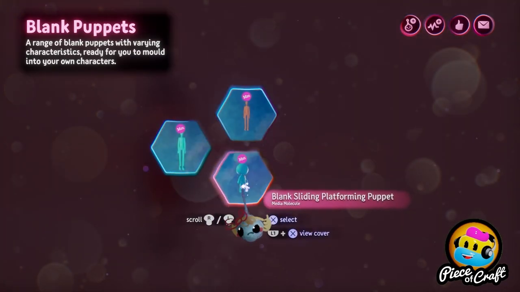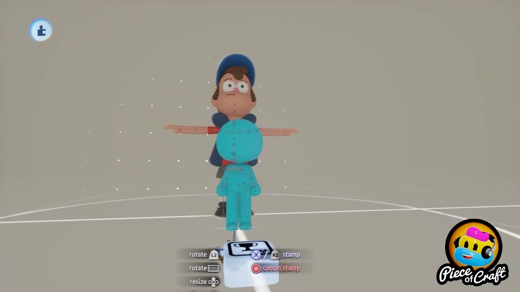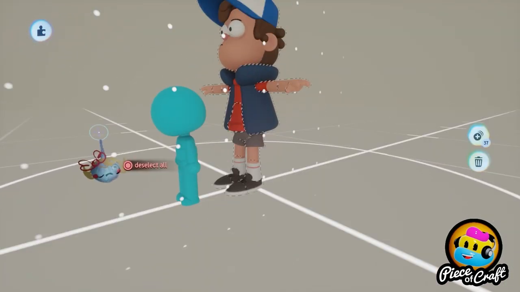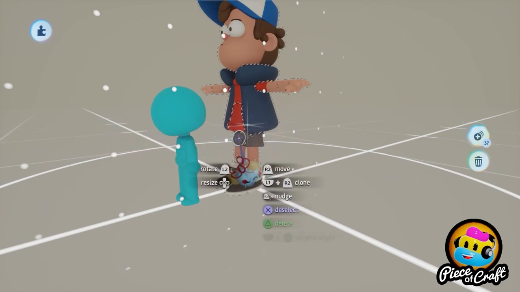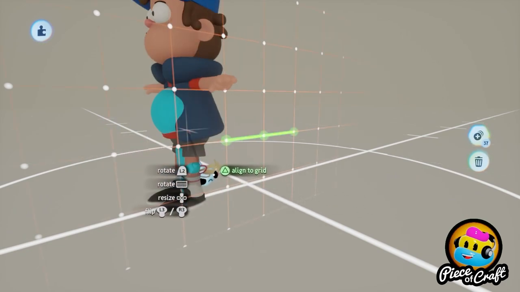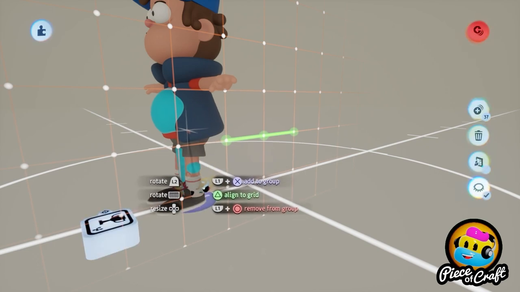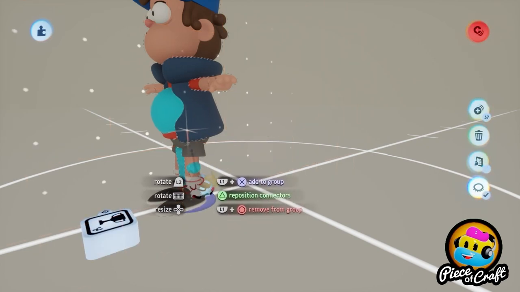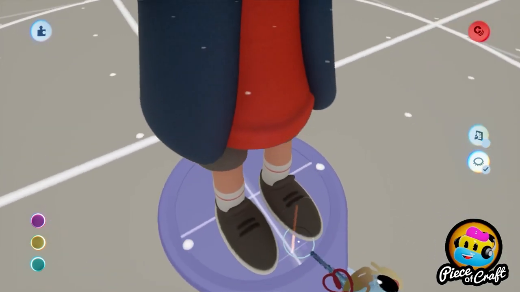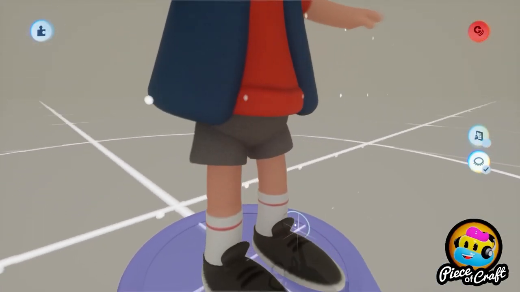Bring out a standard puppet from Dreams, and stamp it down on grid. With a double tap of X on your newly rigged character, select all of your character and group it within the puppet by moving it with a hold of R2, a hold of L1, and tapping X. Double check everything is within the puppet group, where you see the purple disc thing.